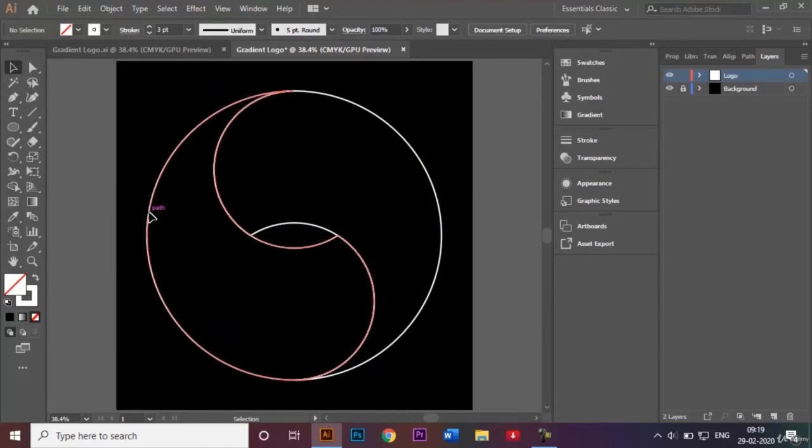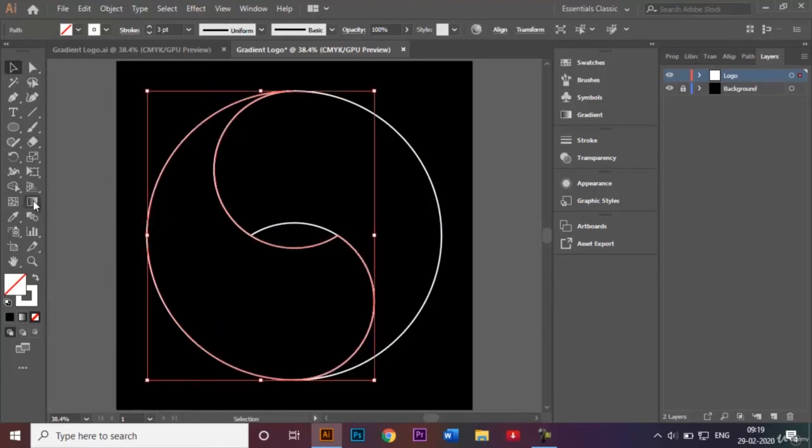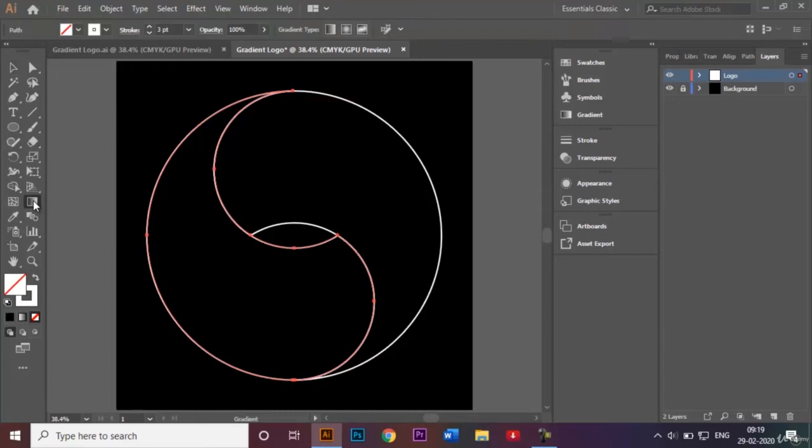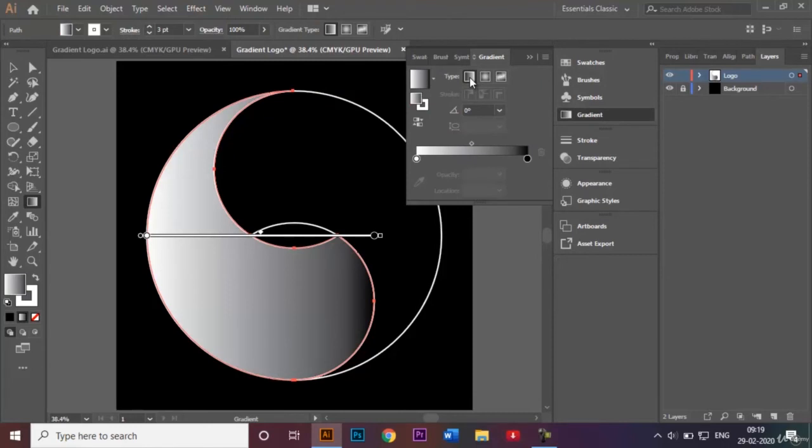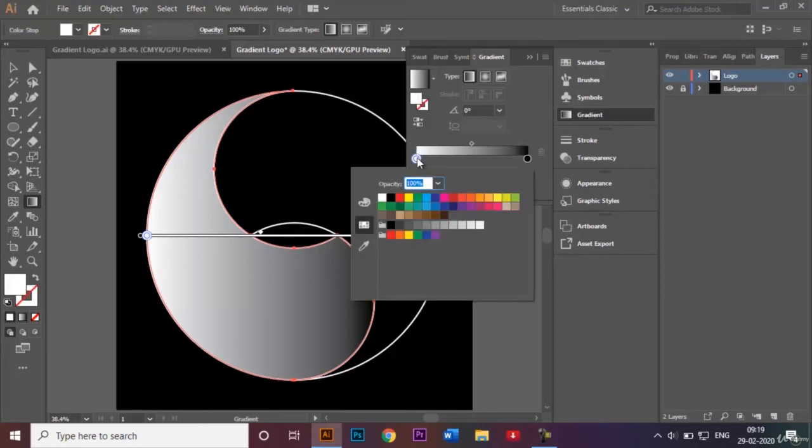So I'll select this first shape and come over here to this gradient tool. Select this, and we'll be using this first type, which is the linear gradient. As you can see in the gradient slider, by default the gradient is going to be from white to black, but I'll be changing the colors here. So I double click on the white one and I'll be choosing a lighter shade.